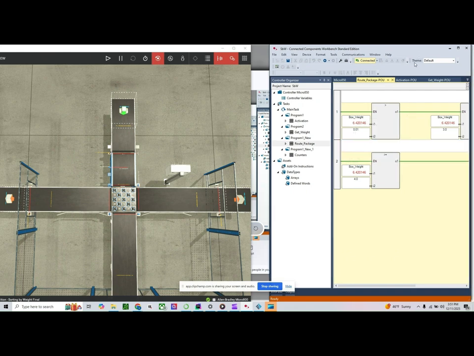If the box is between 0 and 3 pounds, it is determined to be small, so it goes to the left. If it's between 3 and 4 pounds, it's a medium size, it goes forward, and then everything else greater than or equal to 4 pounds will be sorted to the right.